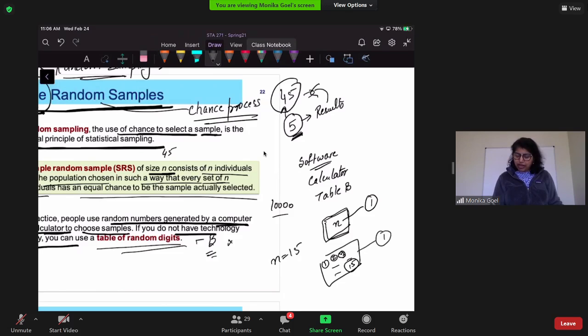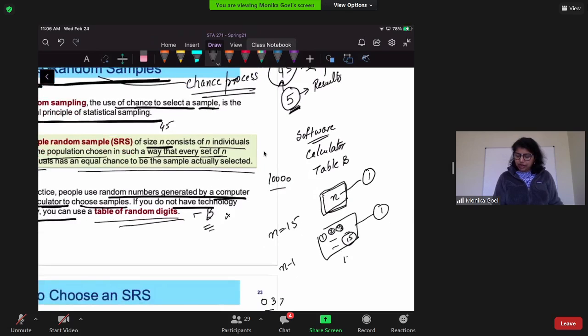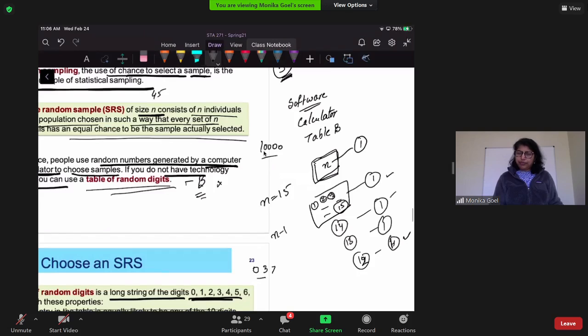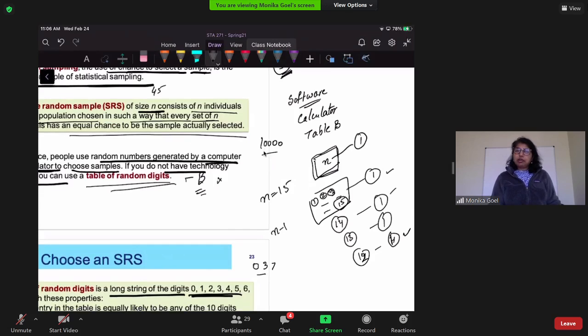Now my n is left as n minus 1. There were 15, now I have 14. Then I pick one out, and then 13. If I need to pick 4, this is my 1, 2, 3, and 4. Again, when I'm talking about random, I have an equal chance of picking any number between 1 and 15.